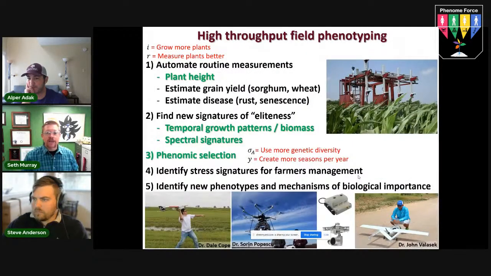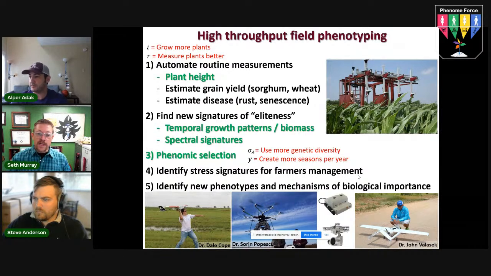So now as we think about high-throughput field phenotyping, the goal is going to be to grow more plants or measure the plants better. But so far, most of what you see is automating routine measurements, right? So measuring plant height. Instead of having students with yardsticks go out in the field, we try to do that with a UAV. There's also some estimation of grain yield that's gone on. Most of these are still case studies. They're not routinely being used in most breeding programs, or hardly any. We're also seeing disease estimation is a very popular use of these high-throughput phenotyping tools.